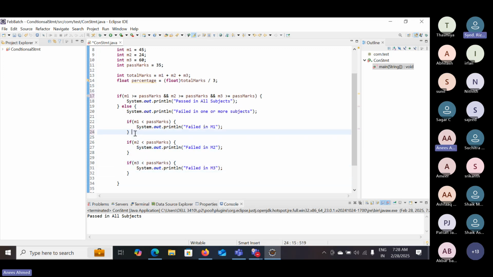If I'm saying something is white, then the other is not white. No need to state that particular part. Okay, now we have the fail condition. In fail, we have which subject he failed in. So now another interesting question will come. Consider he passed.